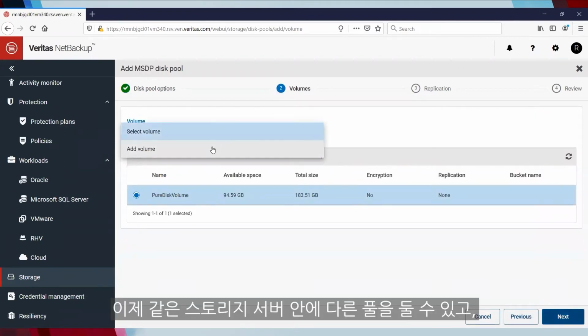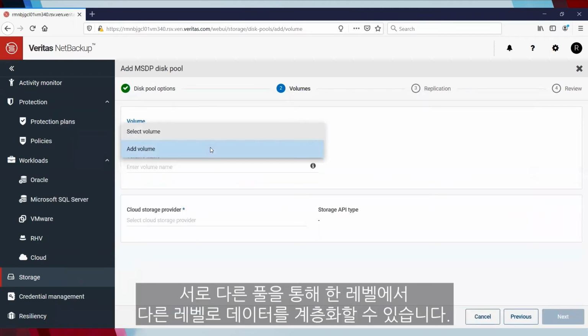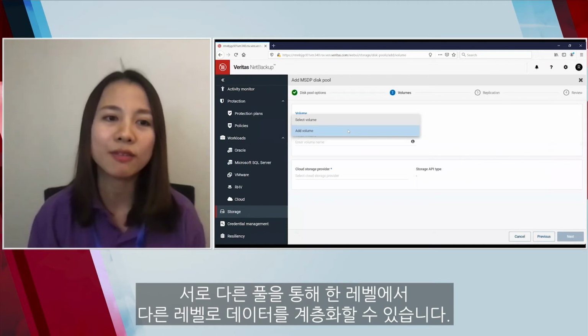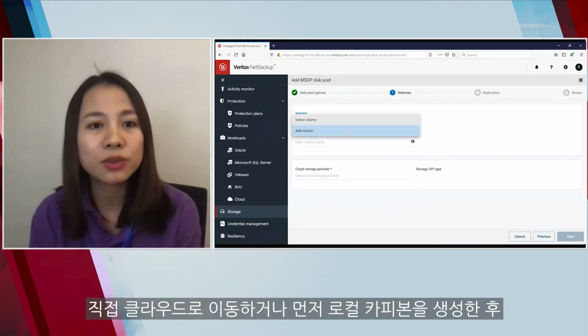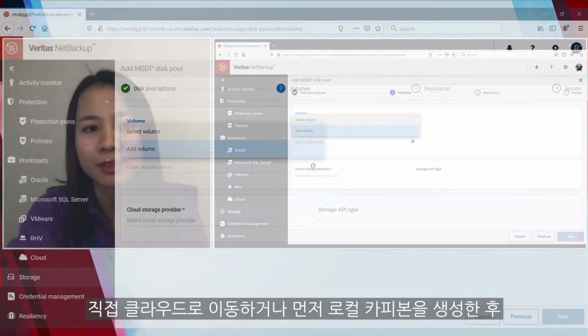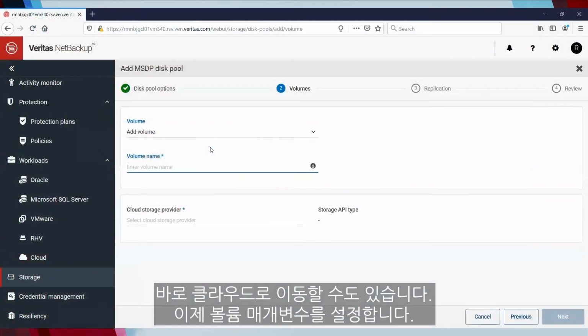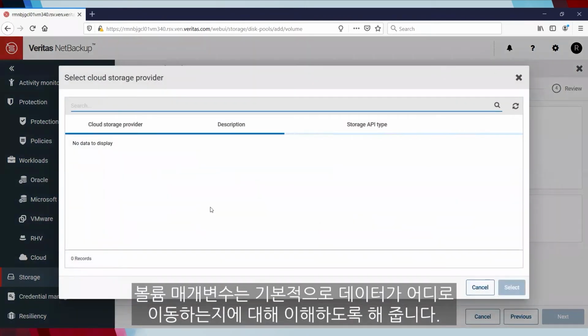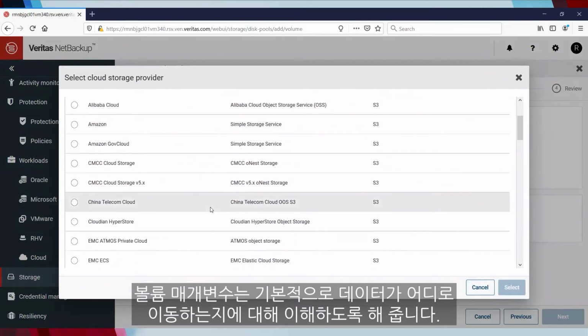So I can have different pools inside the same storage server, and those different pools will allow me to do things like tiering data from one level to another. I can go directly to cloud, or I can have a local copy first, then go directly to cloud. After I set that up, it's pretty much establishing the volume parameters. The volume parameters basically help us understand where that data is going under the covers.